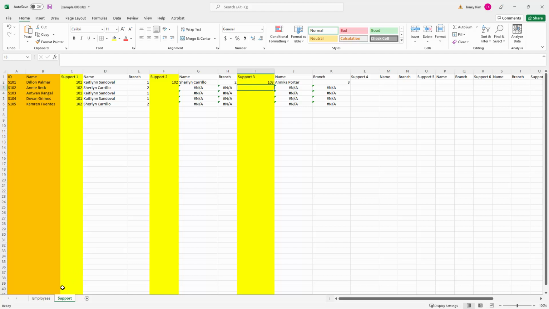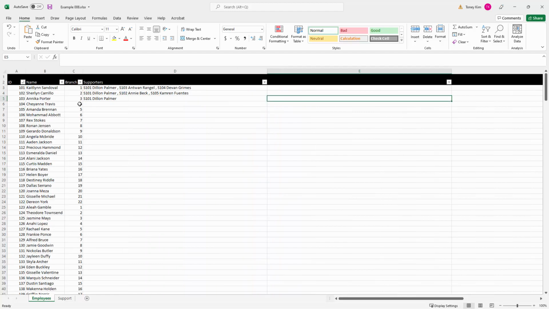Anika. Now Dylan is supporting Anika. And this is the basics of this template.